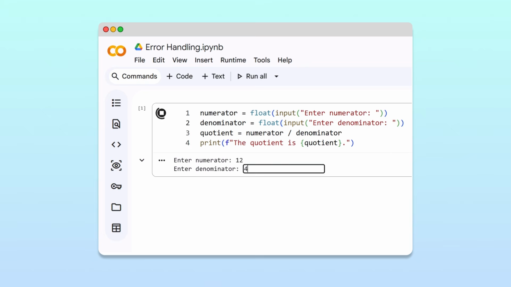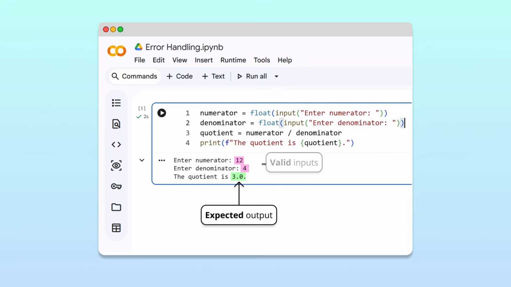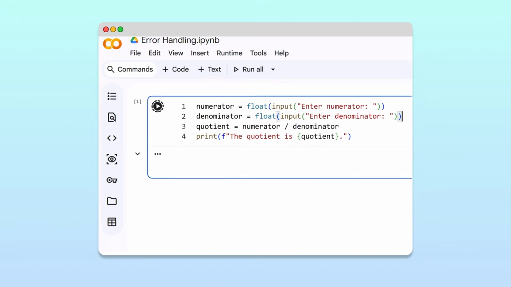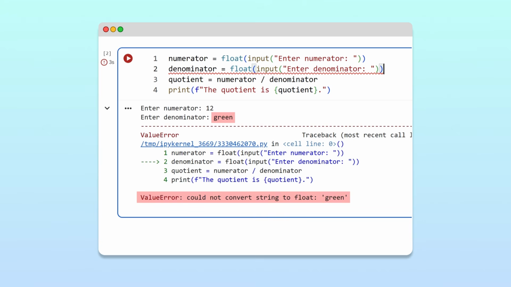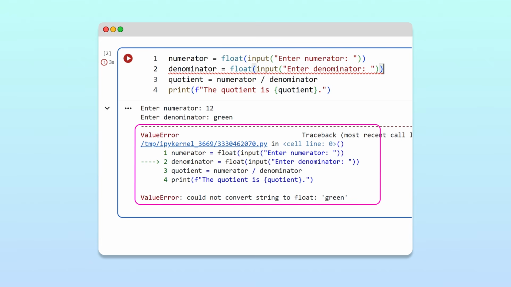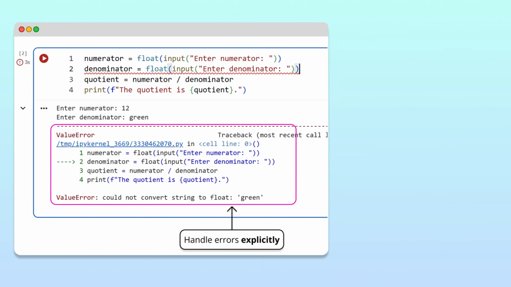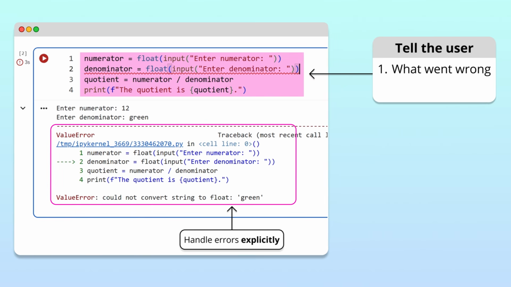Our program will work as expected as long as the user provides valid inputs. However, if the user enters something unexpected, then the program crashes. We can safely assume that, for the average user, the message on the screen is gibberish. An output like this is a poor user experience. To make our program more user-friendly, we need to handle these errors, also known as exceptions, more gracefully. We should let the user know what went wrong and what the user should do to address this issue.